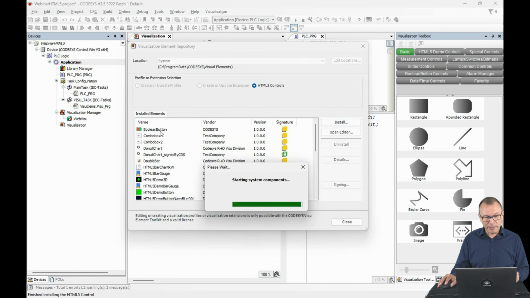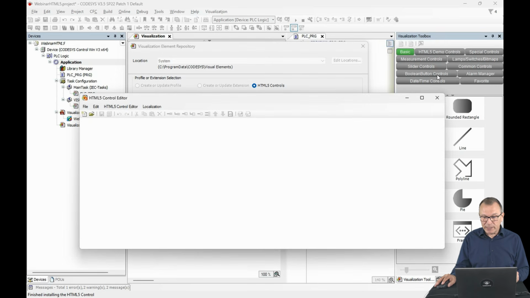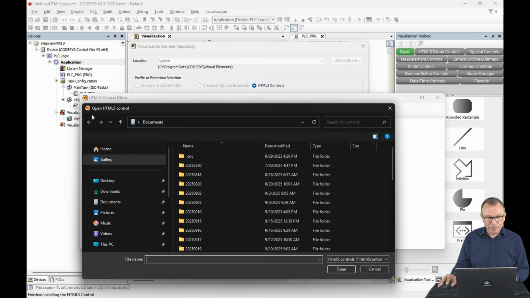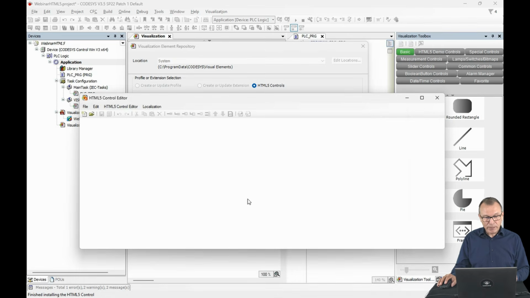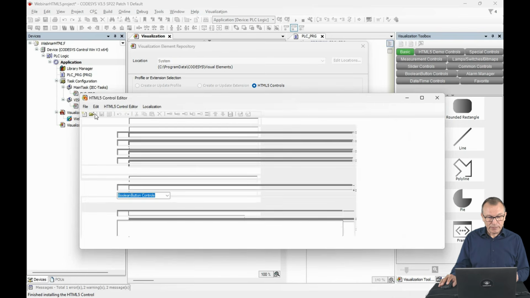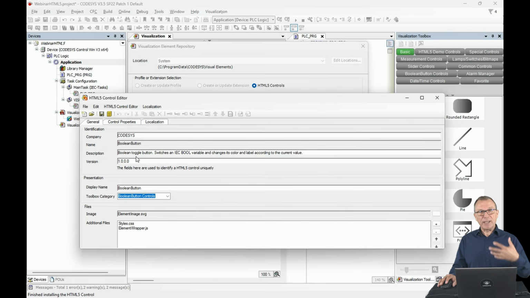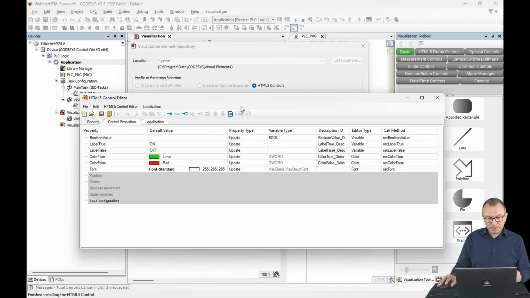You see Boolean button was now included. And what you see as well, that there's a new category automatically detected. But let's take nevertheless a look to this one here. Take now this created XML file here. And then it shows me exactly the things that Claude Desktop has done for me. It filled out company name, filled out the toolbox category, which was already taken in here. It filled out the control properties.